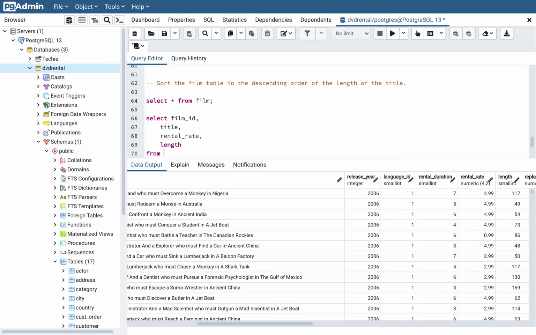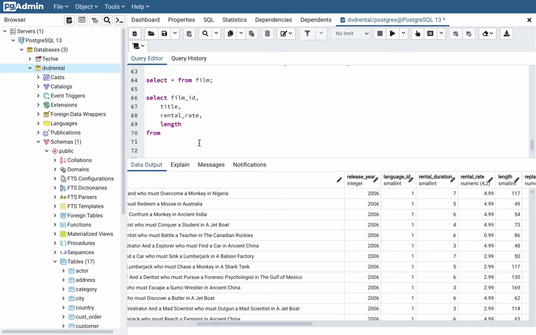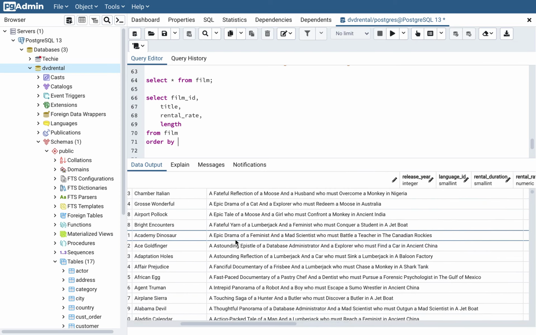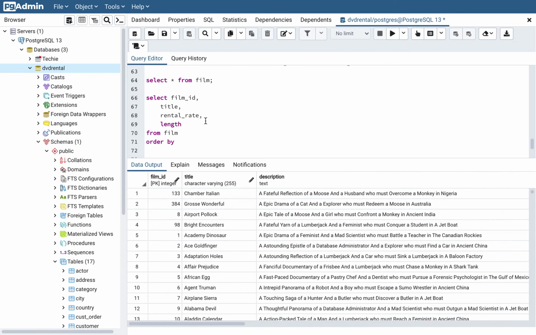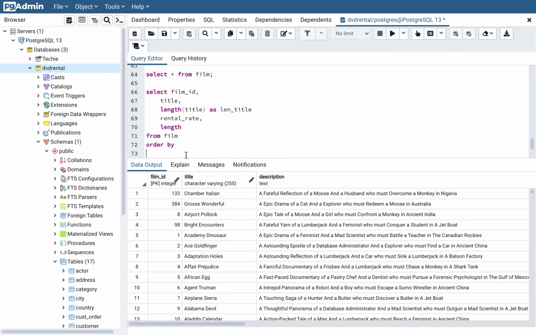And I'm saying from which table? This is your film table. And I'll have to use order by. But this time I need to order by the length of the title. So let me immediately write after title itself, length of title, as length of title. So I can use this alias name, order by length underscore title, and I can sort the data.